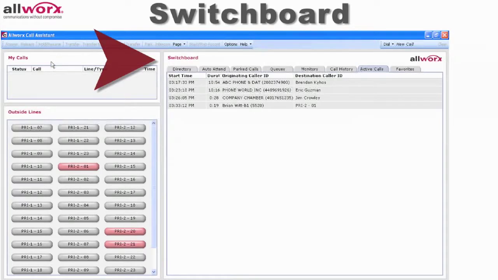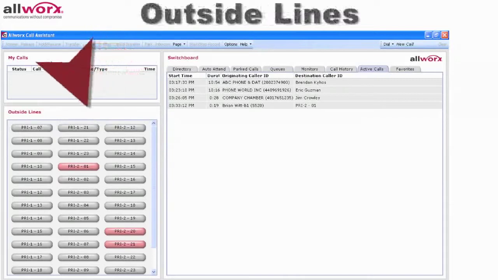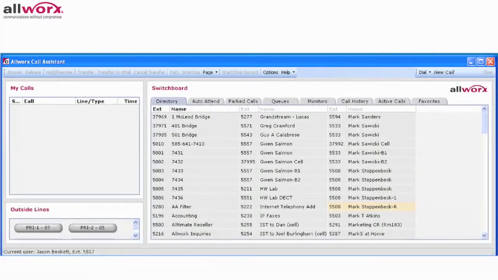Inbound calls display the caller ID, name, and number. You can also see a real-time view of your outside lines and their usage. This is a great way to quickly survey all your lines in a single at-glance view. On top of the application is the taskbar. This contains a comprehensive list of all the call processing functions needed in Call Assistant.